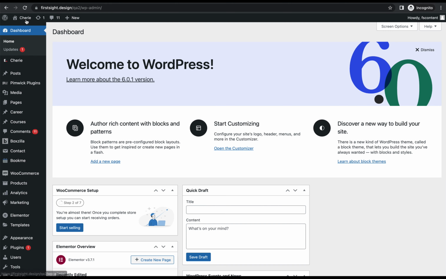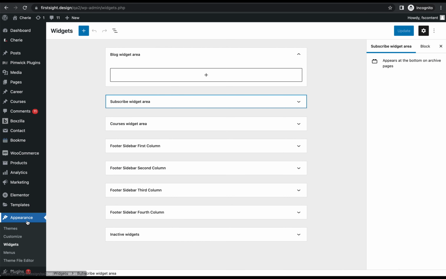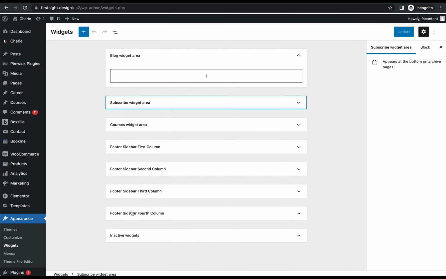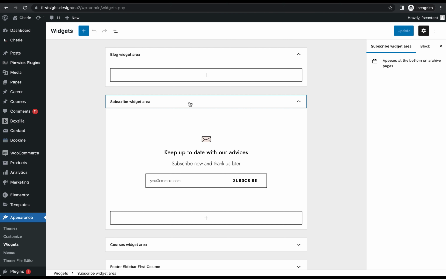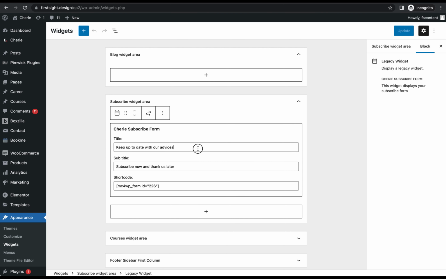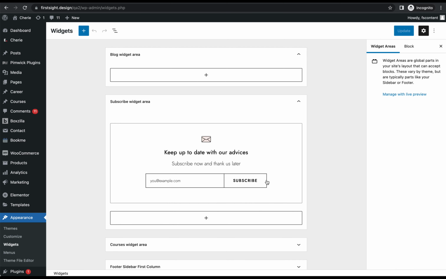Go to your admin panel, navigate to Appearance, Widgets. Here you'll see the list of all widgets, and here you can see the Subscribe widget area. Here you can change this block, so you can change the title, subtitle, and there is a shortcode for the Mailchimp plugin which shows this subscription form.